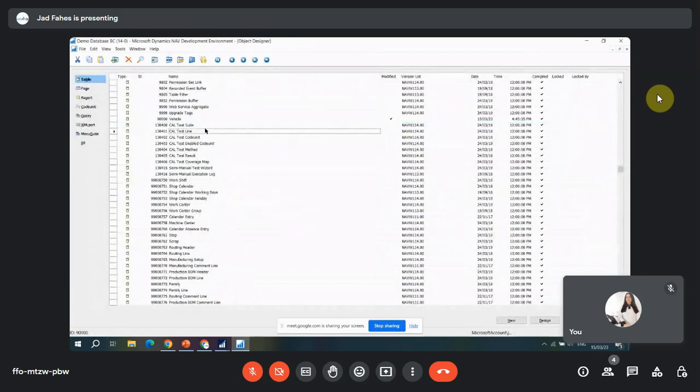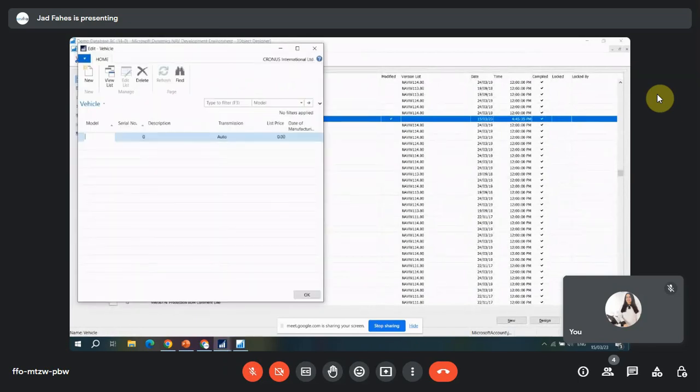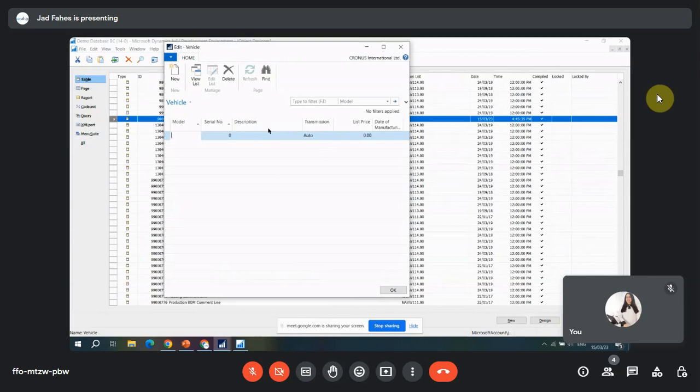Now to open this table, we select it and press Run. As you can see here, we have created this table with these fields in it. The vehicle table opens in a tabular form. This form is auto-created by the Microsoft Dynamics Business Central development environment. Notice that the table is currently empty. Let us enter data into this table.